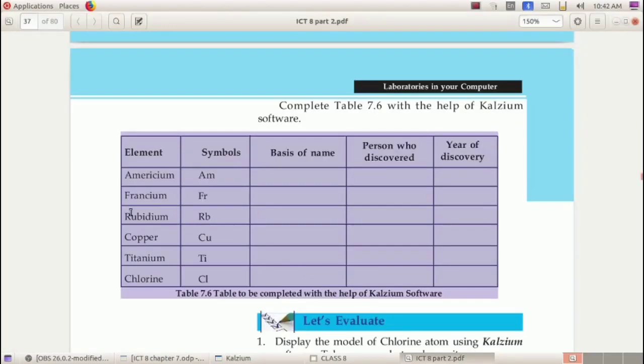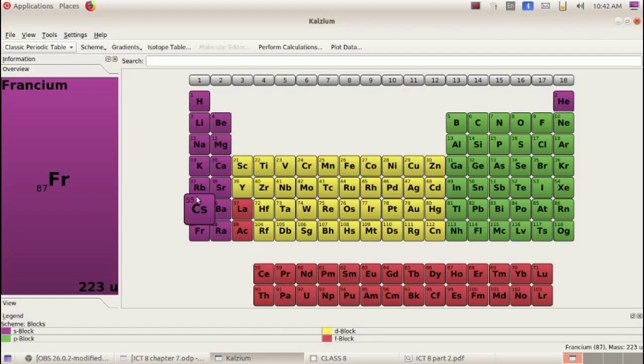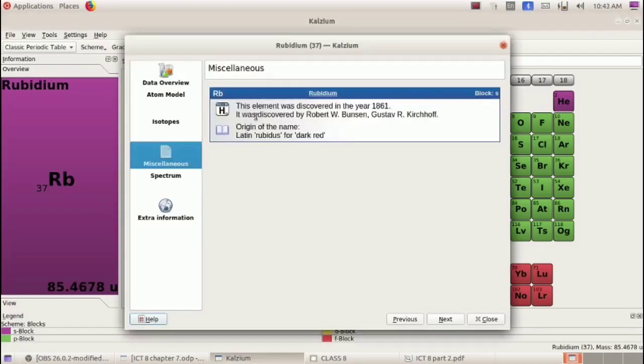The next one, that is rubidium Rb. Okay, this is rubidium. Click on that. This element was discovered in the year 1861 and it was discovered by Robert W. Bunsen, Gustav R. Kirchhoff, and the origin of the name, Latin rubidus for dark red.